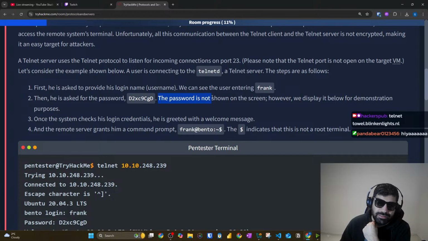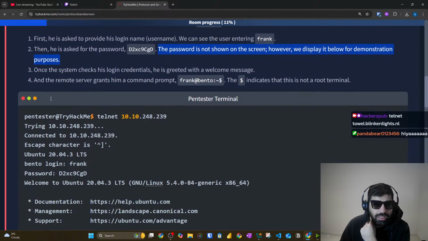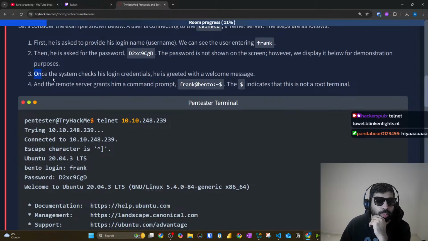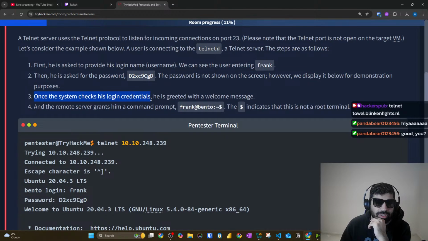The password is not shown on the screen, however, we display it below for demonstration purposes. Okay, so here it's not shown because technically you cannot see the passwords. Once the system checks his login credentials, he is greeted with a welcome message. The remote server grants him a command. Basically, Bento is the server.